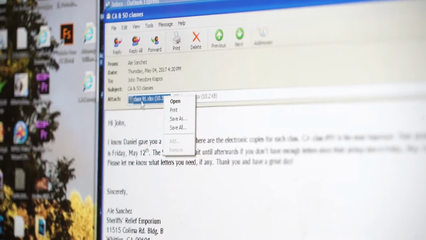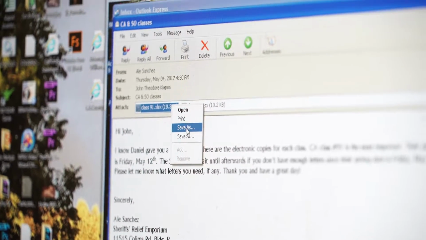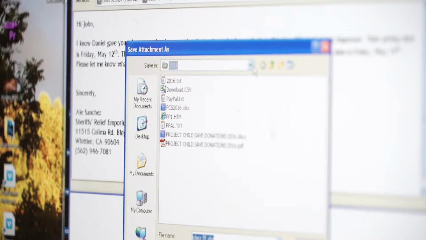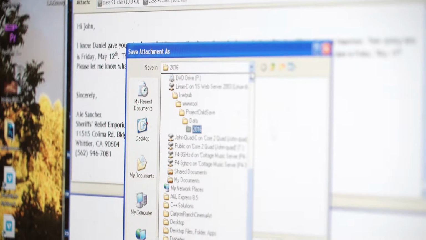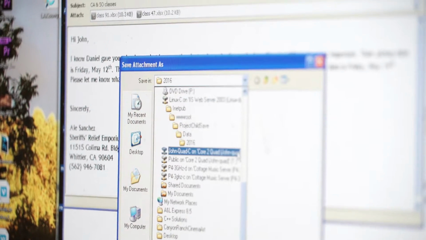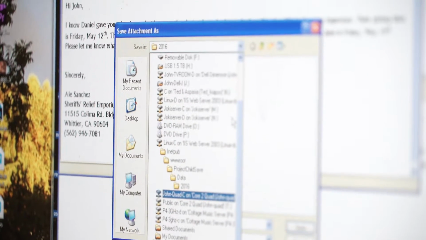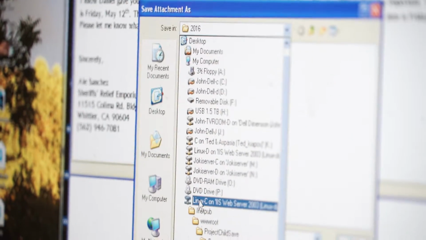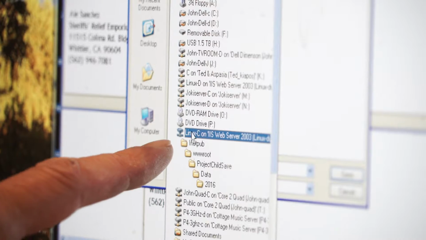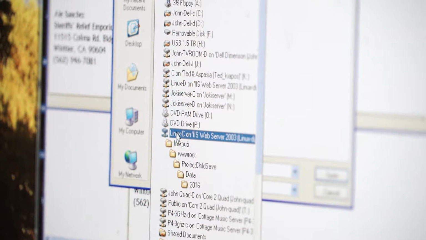We're just going to do class 91. Save as, and then it has to go over to the web server. So you want to go to, you drop down, it says save in. You're going to drop down to the Q drive, which is, let's scroll up here. Okay, Linux, this is on Q. This is Linux C on IIS web server.